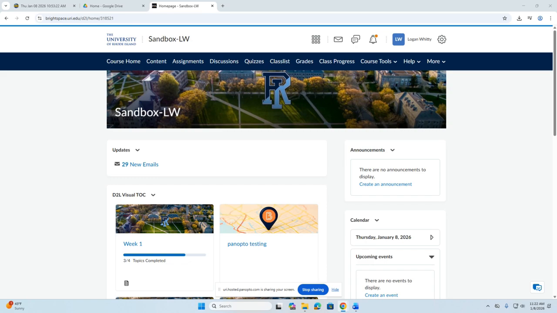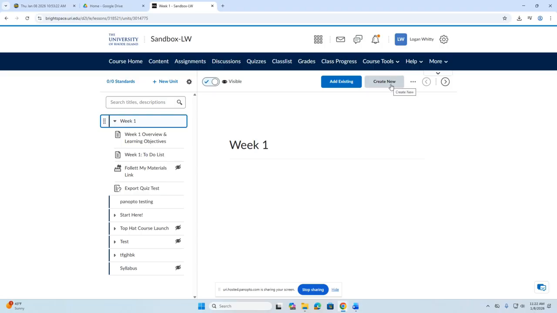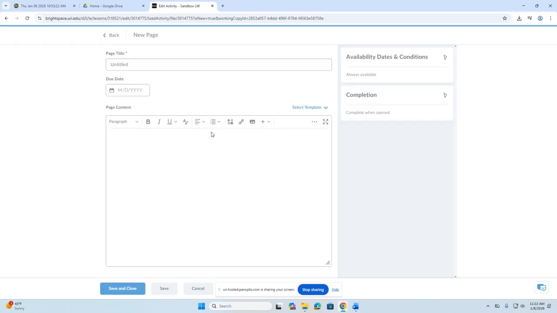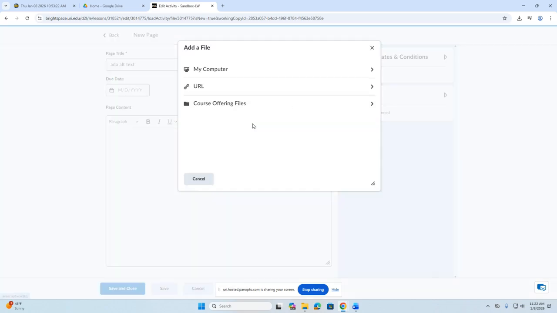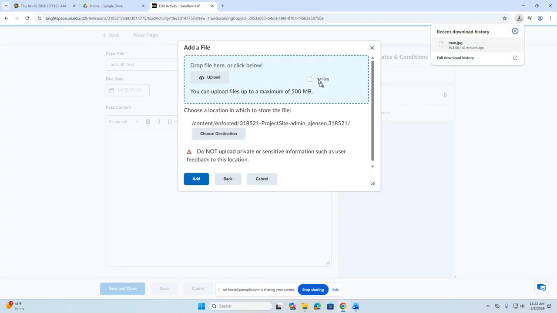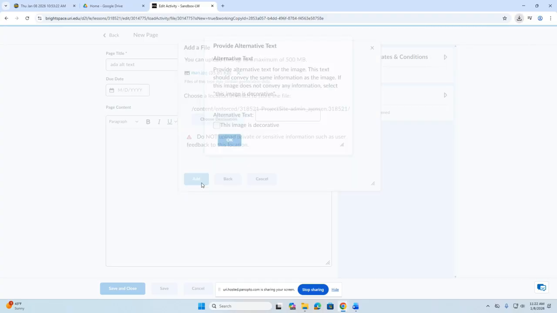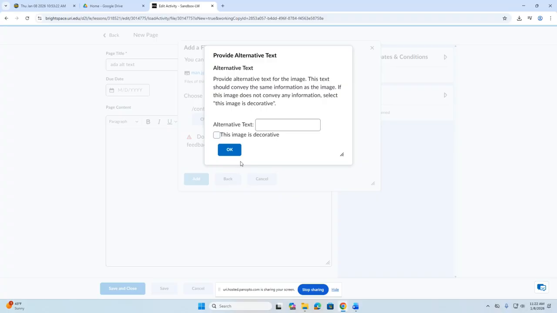Now, moving over to your Brightspace course and adding alternative text there, where most students will be able to interact with it. So I'm just gonna go to content, and then in your folder of choice, we're gonna create a new, we're just doing a page for this example, and then we're going to add an image using the insert image. It can be any of these options. I'm just gonna go to my computer and then drop a file in, and we're just going to add it. And once we click add, we're going to see this image where it says provide alternative text.